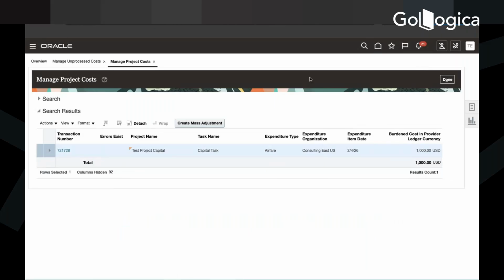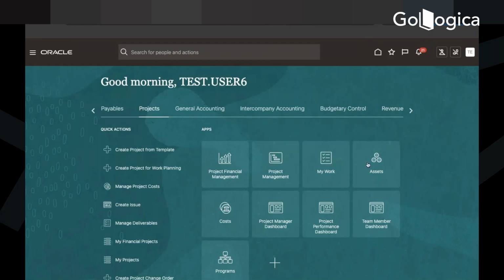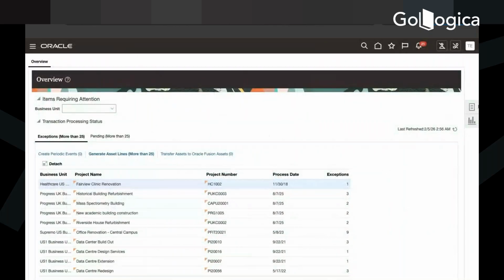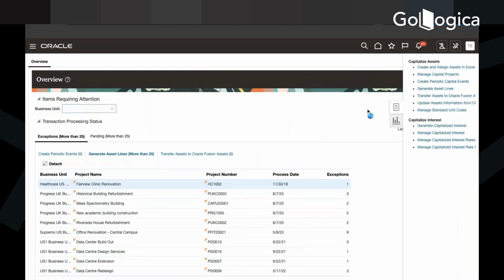Now we have the project created, capital project, asset added. Again, I'll go to this asset page and search for that project. I'm doing it project-wise, so I'll be very careful. This is taking time. Manage capital project, same things.